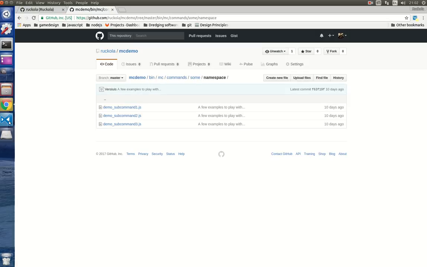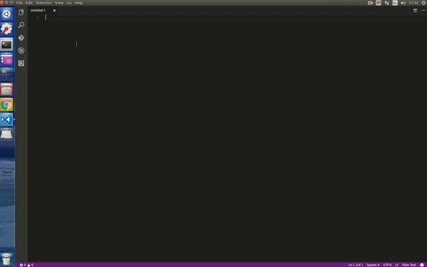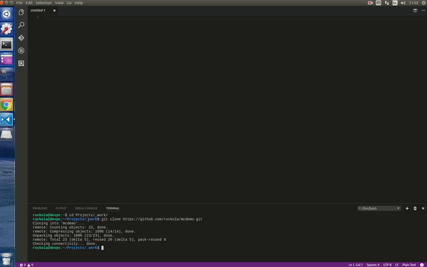So let's open my code editor and a terminal. I go to my working directory, projects, work. Okay, I say git clone. This is the link to the repo. There you have it. Okay, so I cd into my project mc demo. Open the directory here.